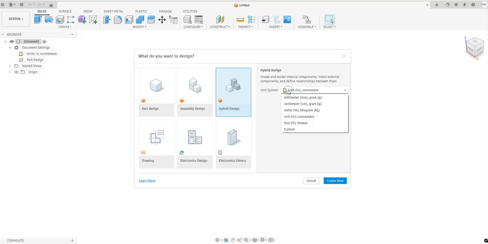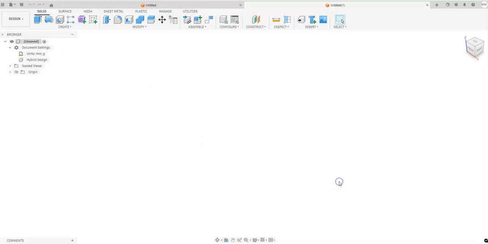For this specific component we're going to make, I want to click on millimeter. We're just going to make this in millimeters. The units don't necessarily matter, but we're going to stay in millimeters for this. And I'm going to go to create new.